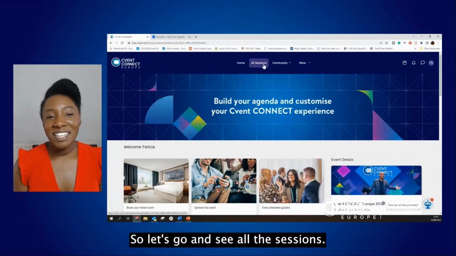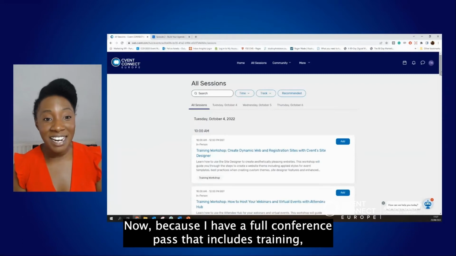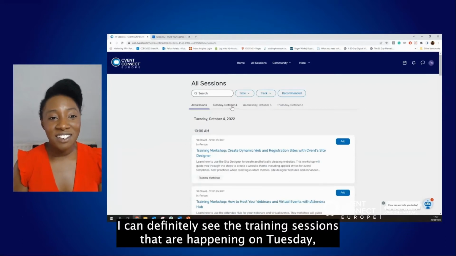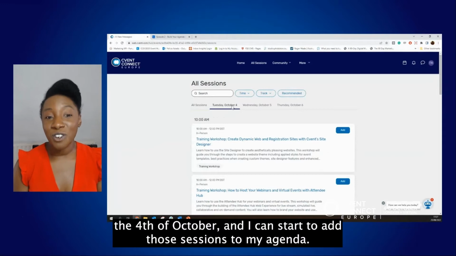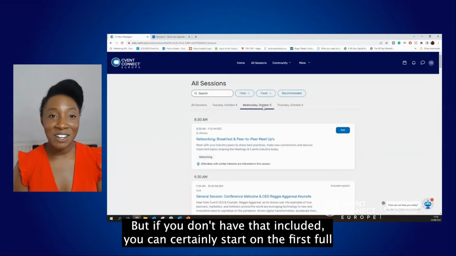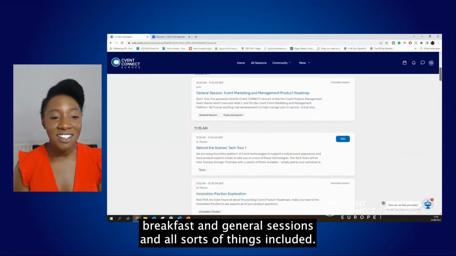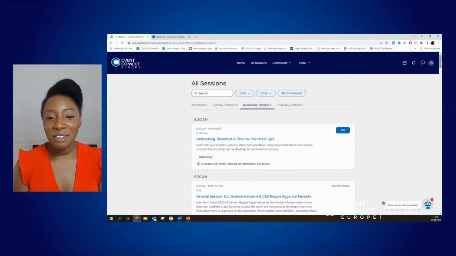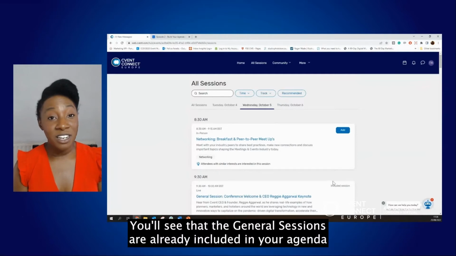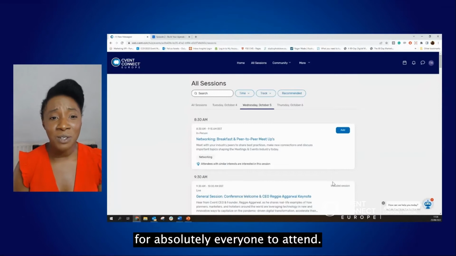So let's go and see all the sessions. Now, because I have a full conference pass that includes training, I can definitely see the training sessions that are happening on Tuesday, the 4th of October, and I can start to add those sessions to my agenda. But if you don't have that included, you can certainly start on the first full day of the conference, which is Wednesday, where you'll see here there's networking breakfast and general sessions and all sorts of things included. You'll see that the general sessions are already included in your agenda because we think those are the most important for absolutely everyone to attend.